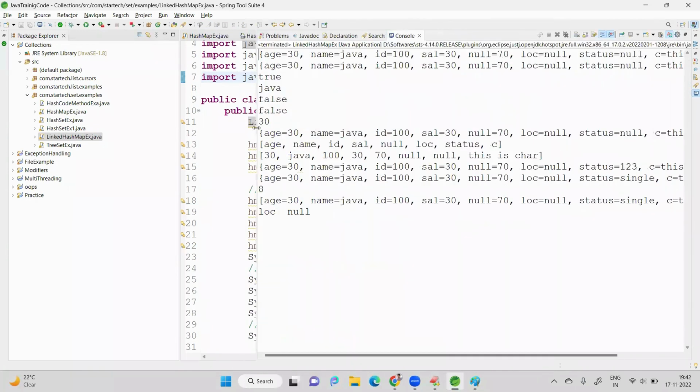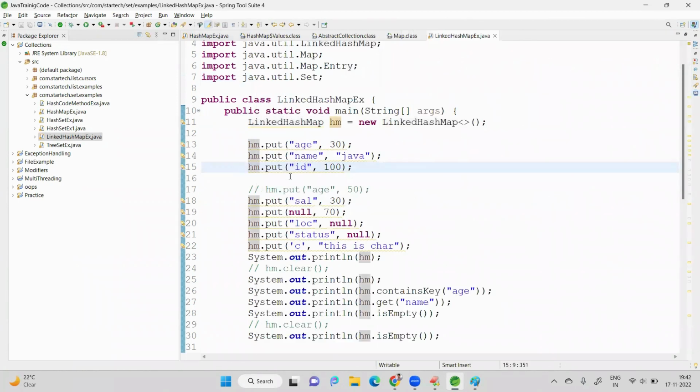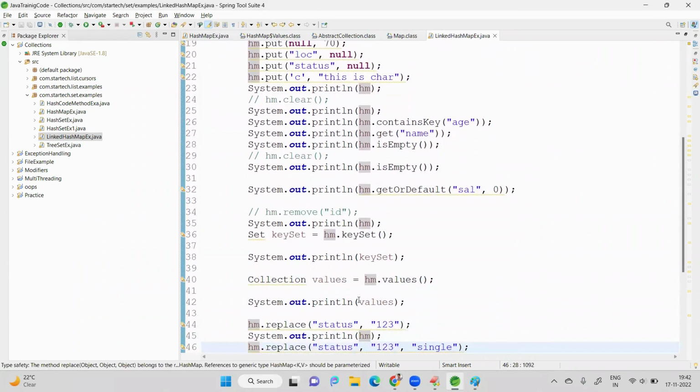That means it maintains the insertion order of the keys. Okay, that is the only difference. All remaining properties are the same. You can see the put method, containsKey, isEmpty, clear, keySet, entrySet; all methods are the same.